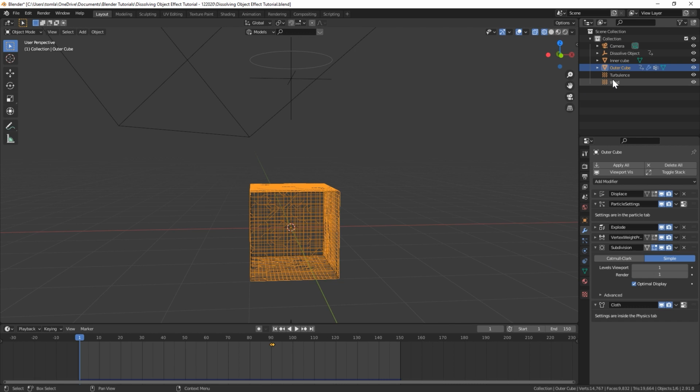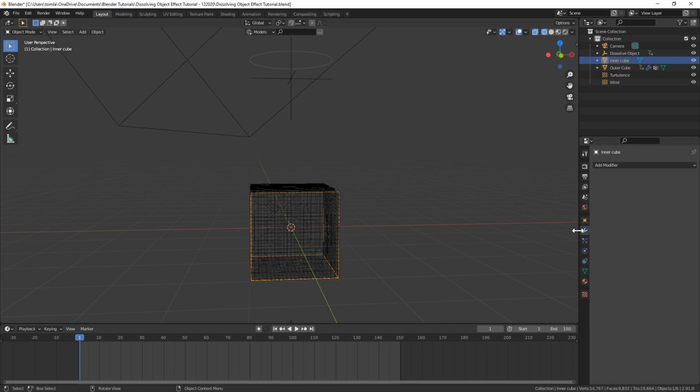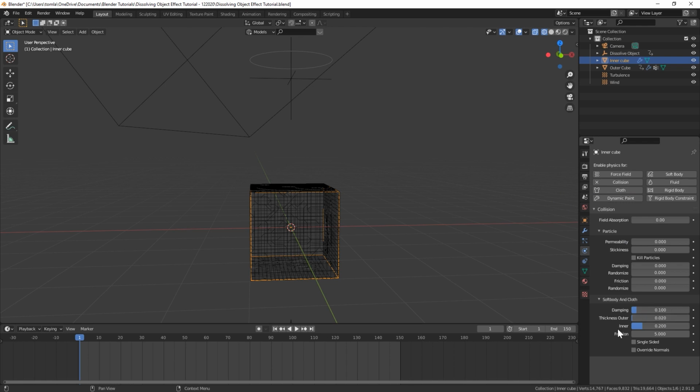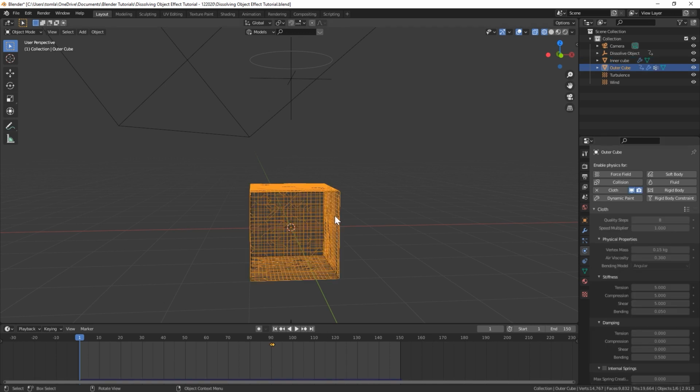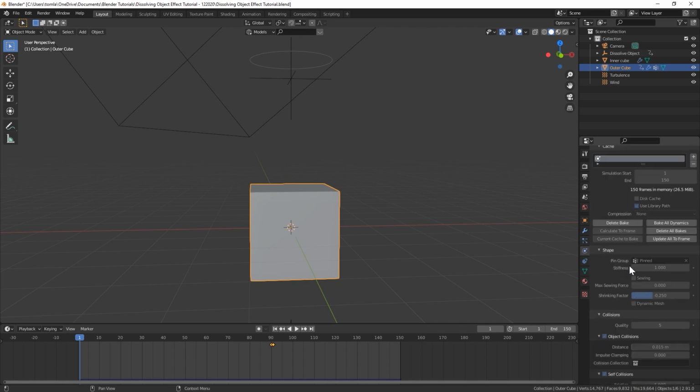But before we do that, let's select our inner cube, go to the physics tab and add a collision modifier. Then for thickness outer under soft body and cloth down here, just set that to 0.001. That way when the cloth does interact with our inner cube, it isn't going to get pushed away because the boundary is too thick. So now let's select our outer cube again, go to the cloth physics, delete all bakes, and then bake that one more time.